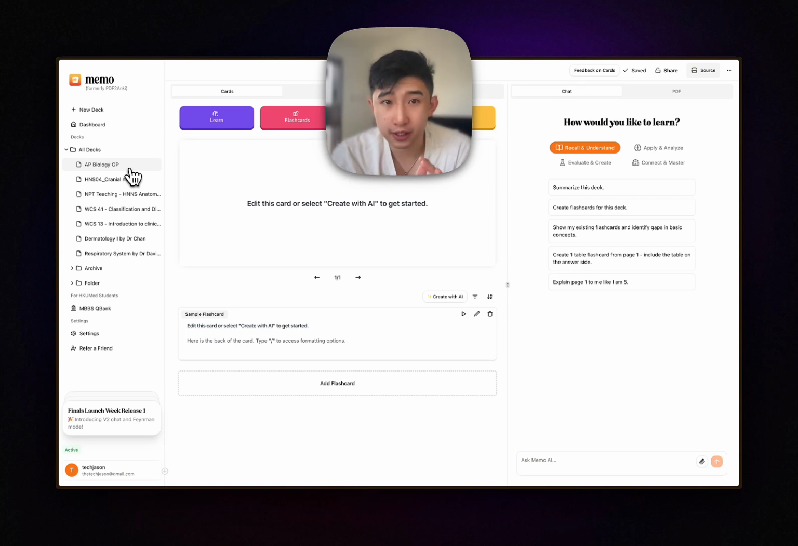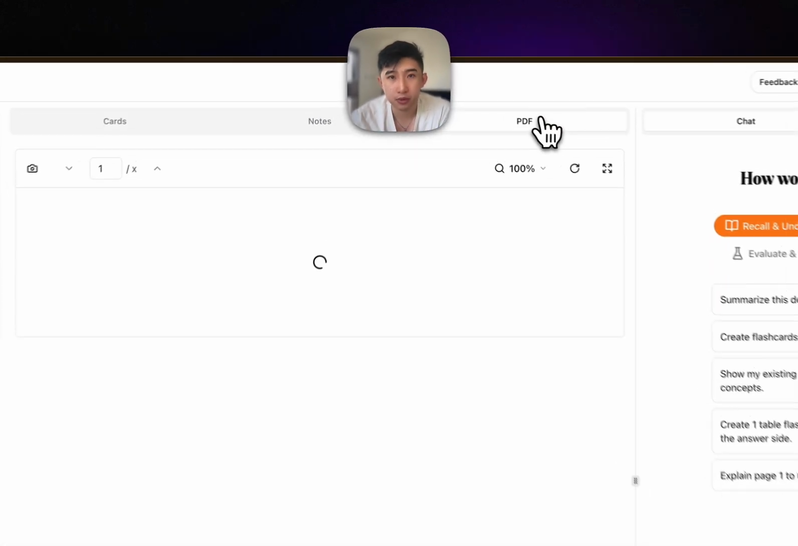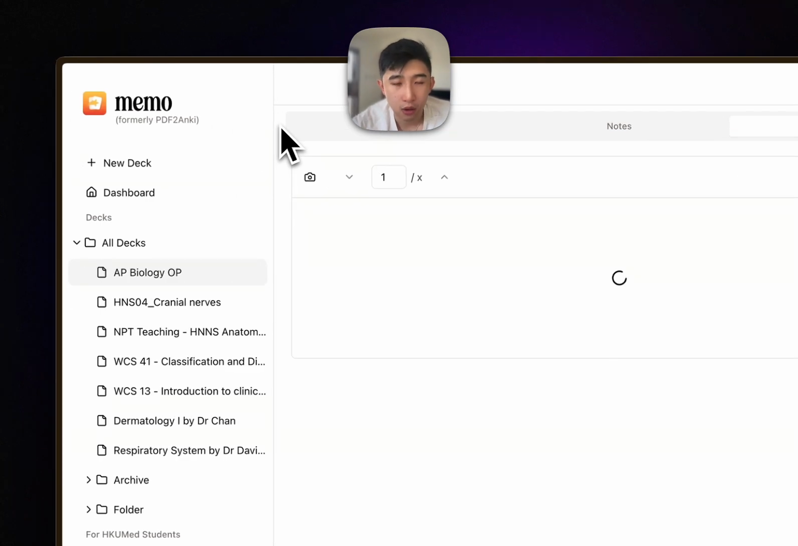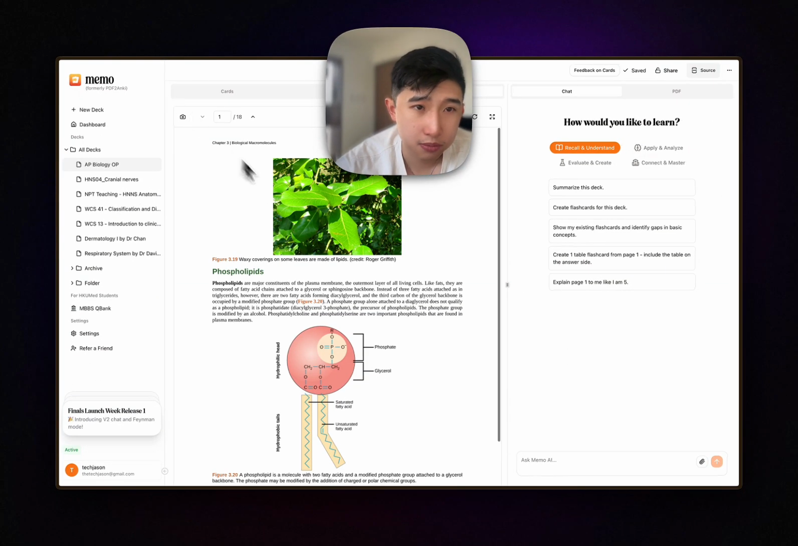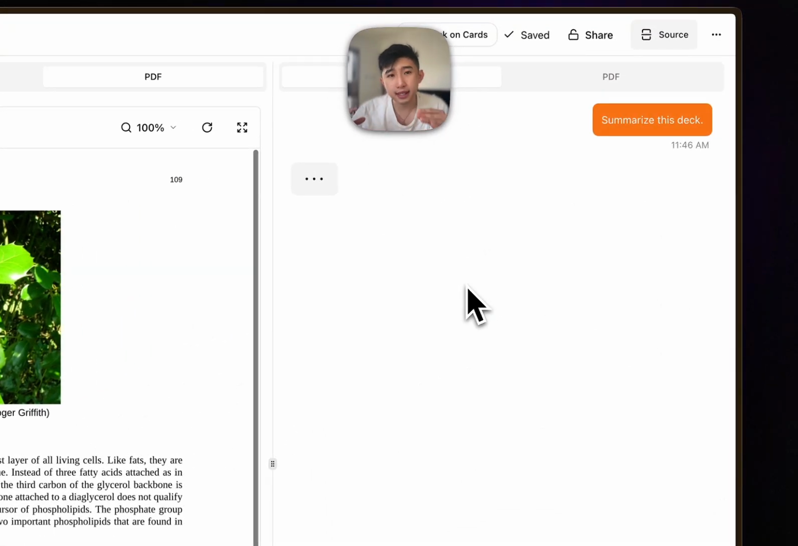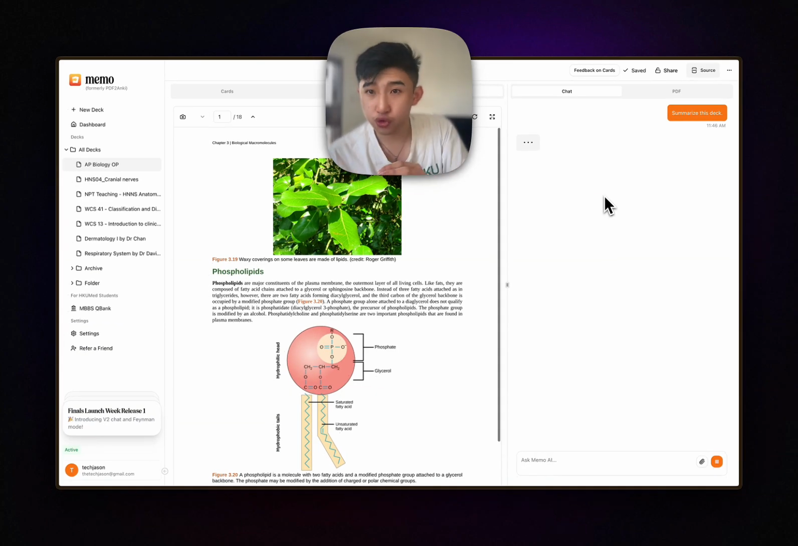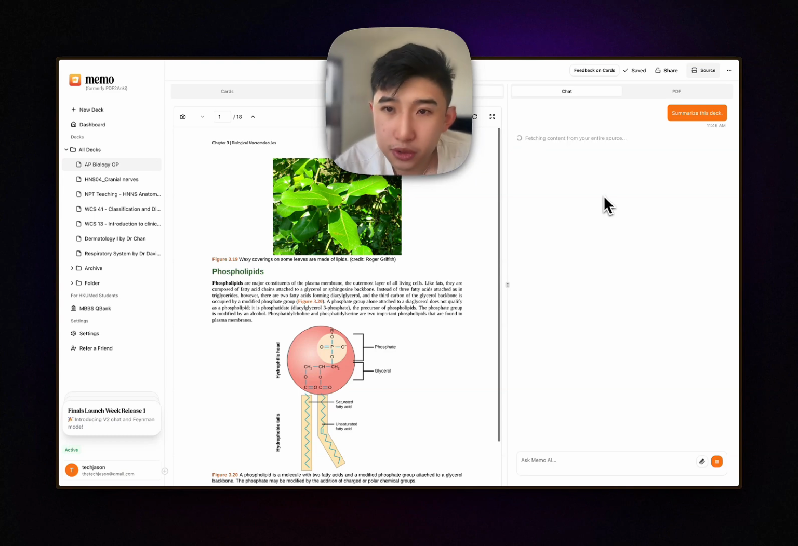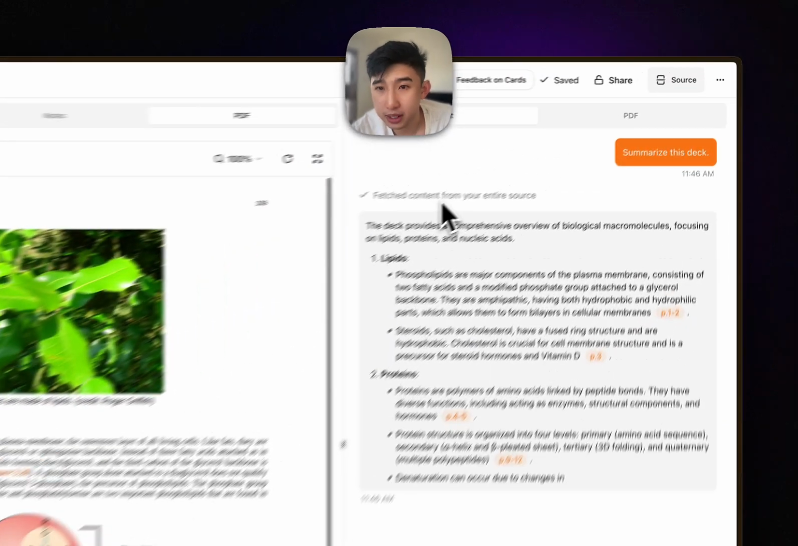Essentially, you can think of it like Copilot, but for your learning resources. We can always do the basics. When you upload a deck, here I've uploaded an AP level biology textbook, and I just press summarize this deck. Behind the scenes, we retrieve all the information from your PDF, and the AI intelligently retrieves certain parts or maybe the entire PDF to answer your specific request. In this case, you can see that it's fetched the content from our entire source.